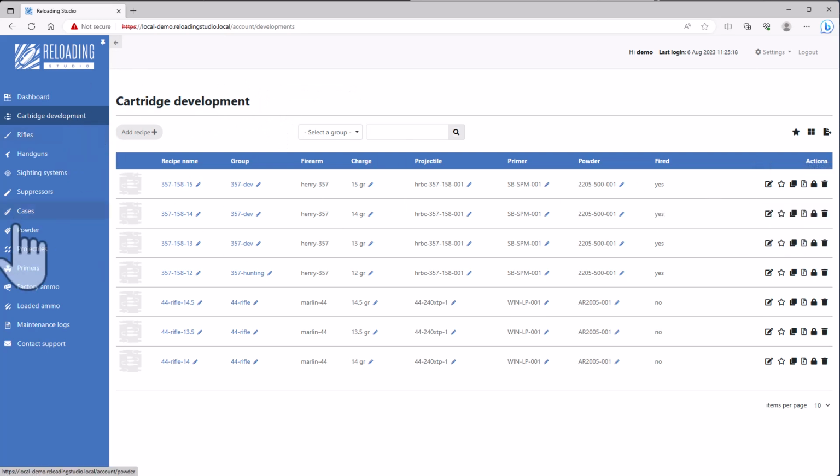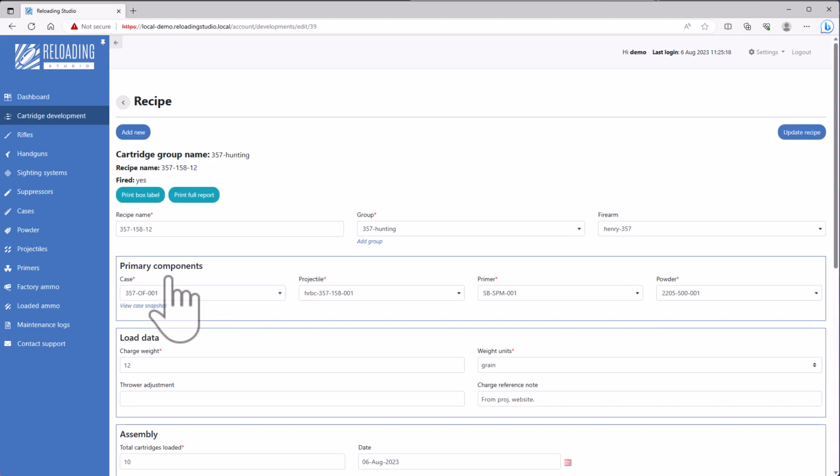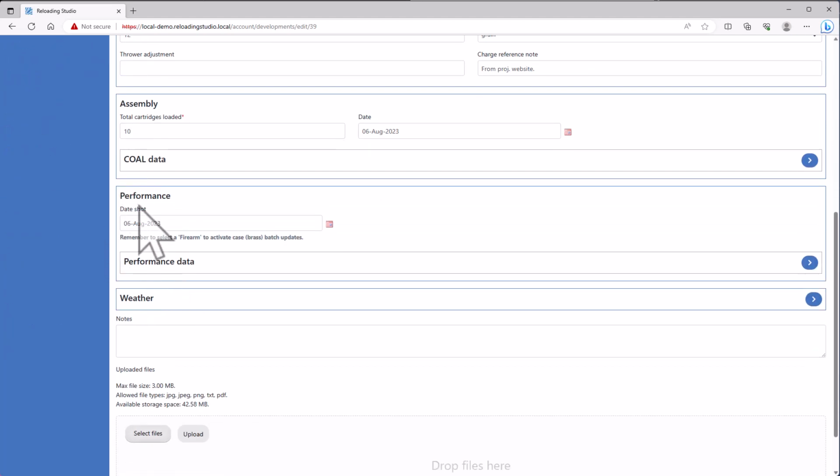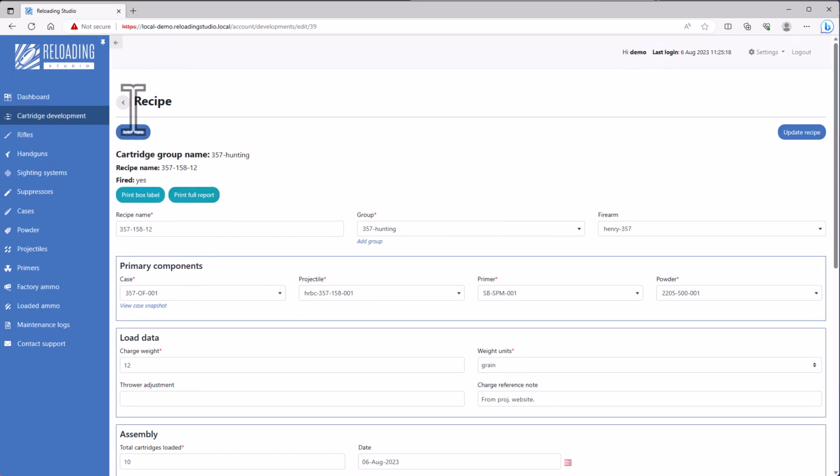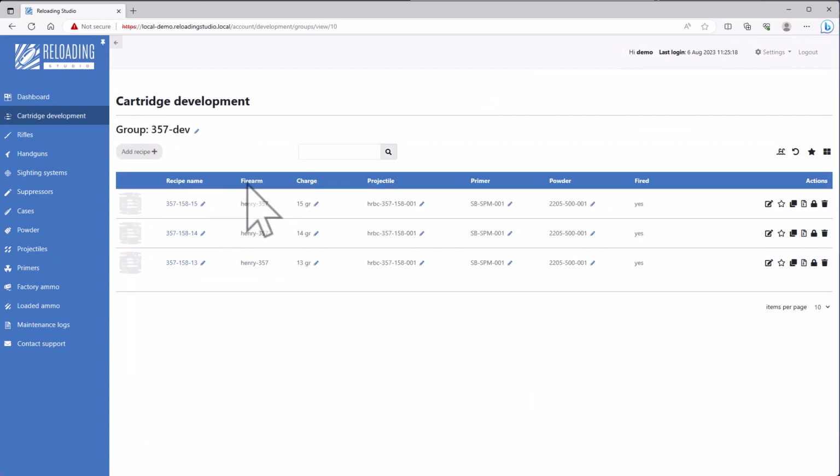Here we are in the final stages of learning about cartridge development, and we will discuss the UI controls. In the past we talked about what cartridge development is, creating recipes, setting performance data, and load testing, which is generating load test reports and groups, and what relationships they build between a recipe, components, and firearms. In this tutorial, we'll talk about some of the management features.